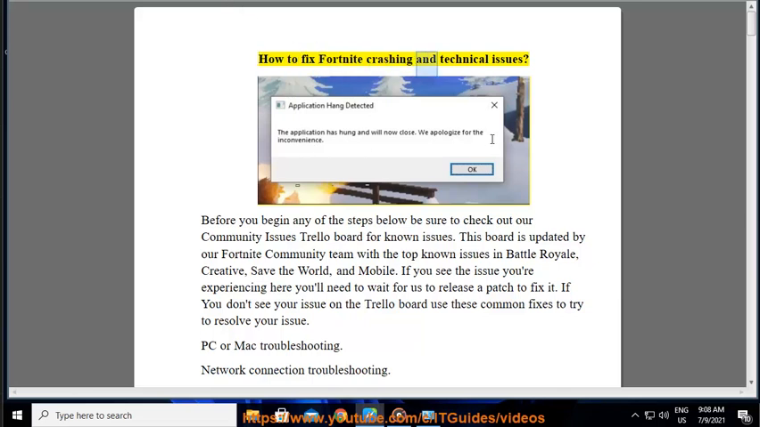How to fix Fortnite crashing and technical issues. Before you begin any of the steps below, be sure to check out our community issues Trello board for known issues. This board is updated by our Fortnite community team with the top known issues in Battle Royale, Creative, Save the World, and Mobile. If you see the issue you're experiencing here, you'll need to wait for us to release a patch to fix it.